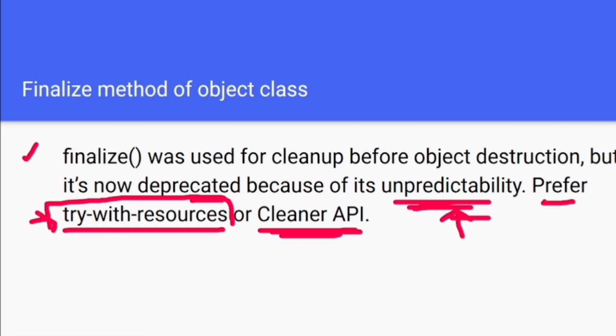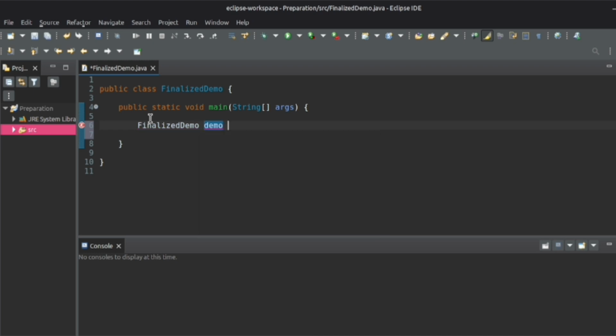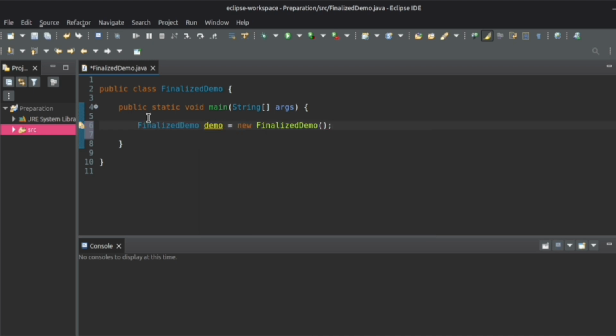Now let's go to our IDE to see an example of the finalize method. So now we are in our IDE. Here we will see a proper example of how you can use the finalize method in your code. First, we'll create an object of this class: demo equals new FinalizeDemo.